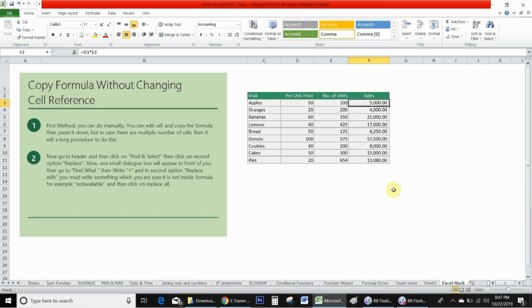Today we will discuss how to copy a formula without changing the cell reference. For example, in this table there are 4 columns: fruit, per unit price, number of units and sales. In the sales column, I simply multiply per unit price and number of units, then I get the sales amount. When I copy this formula in the cells below, you will notice that the cell reference automatically changes.